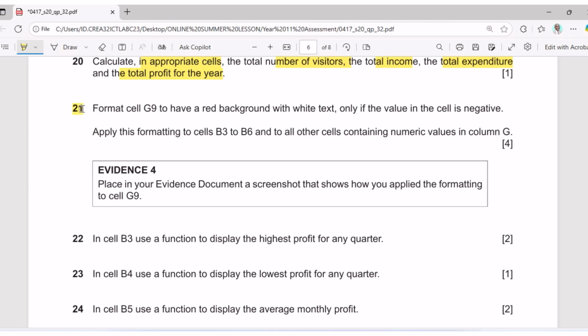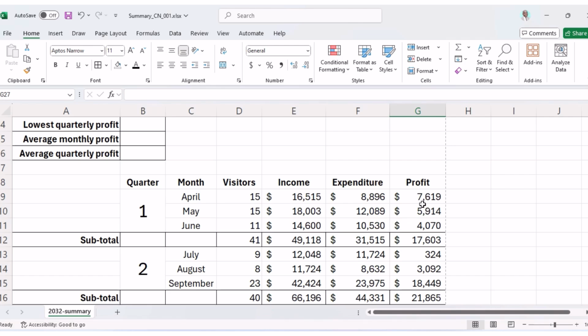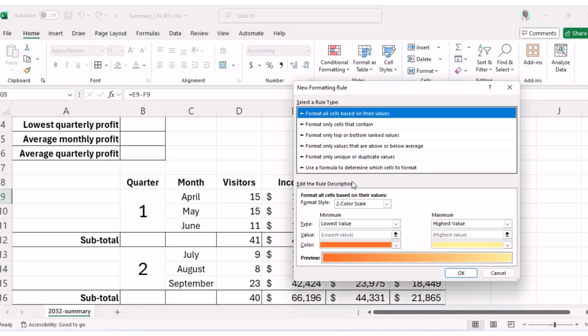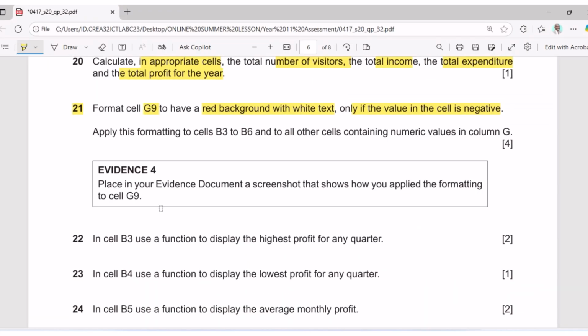So question 21, format cell G9 to have a red background with white text, only if the value in the cell is negative. Beautiful question here. Format cell G9. So let's start with G9. So I'll select G9. Then when I've selected G9, I'll go to conditional formatting, I go to new rule, and I go to format only cells that contain. So the question says that format cell G9 to have a red background with white text only if the value in the cell is negative.